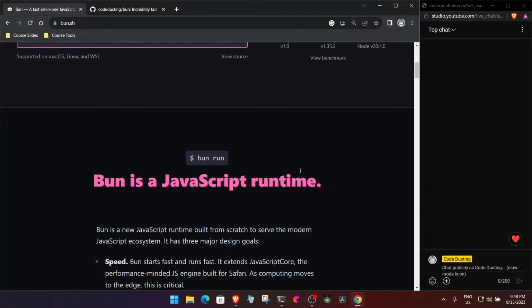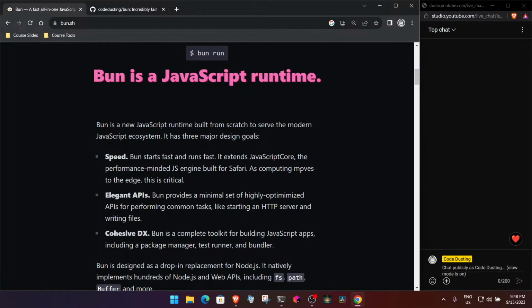So bun is a JavaScript runtime, is a new JavaScript runtime. JavaScript runtime is basically saying like Node. It's a Node replacement. Node is basically not a language, it's a runtime where you run the JavaScript so that it can run on server. So bun basically is replacing Node in itself, right? So runtime built from scratch to serve the modern JavaScript ecosystem. It has 3 major design goals: speed, elegant APIs, cohesive DX, developer experience.